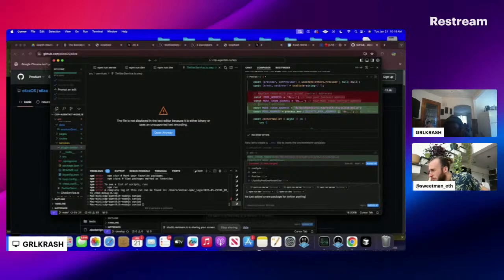And now can you drag and drop that folder on the left side into this chat so that it knows what folder we're talking about? Perfect. Yeah. And now say, can you please update however we're posting onto Twitter to use this package instead of our current implementation? Okay.